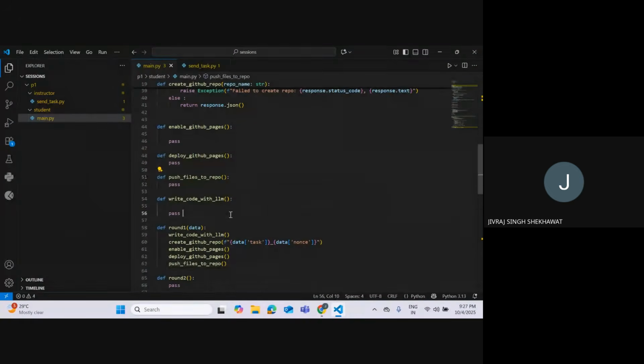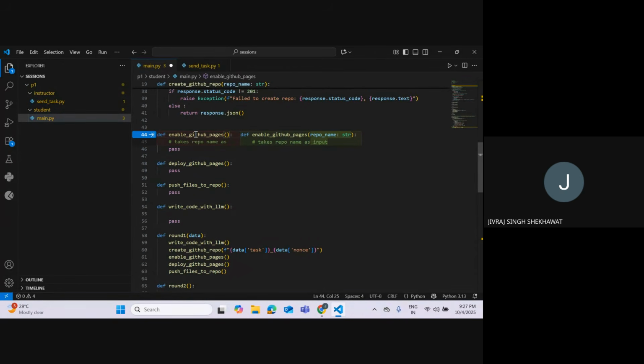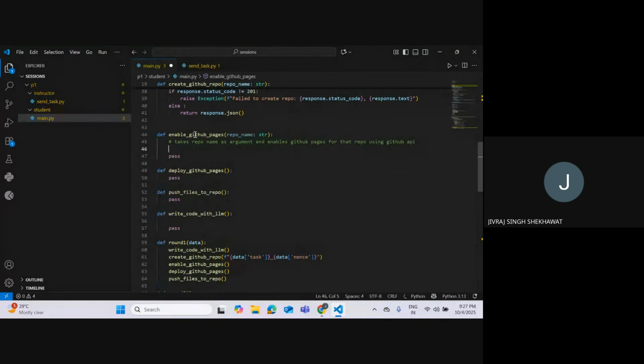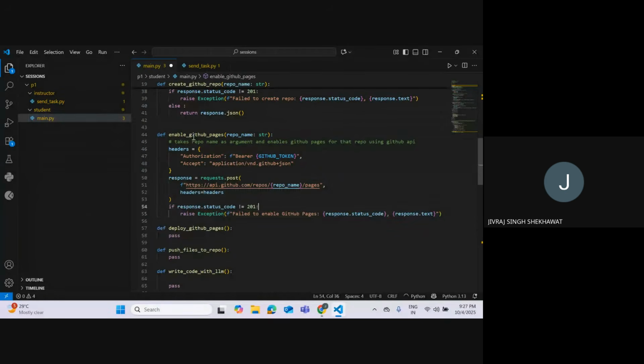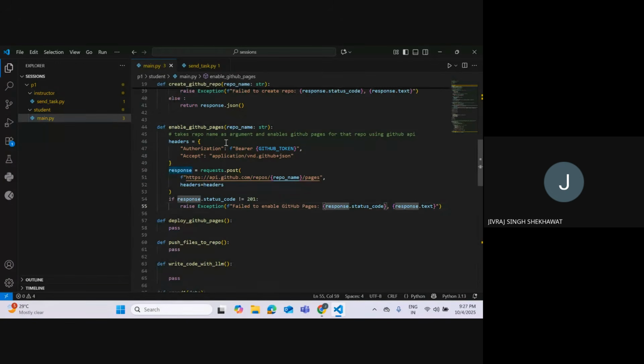Okay, so now let's go with enabling GitHub pages. It takes repo name. So this function has to take repo name, which is going to be a string, as argument, and enables the GitHub pages for that repo using the GitHub API. And headers, this is headers. This is what we are going to send.